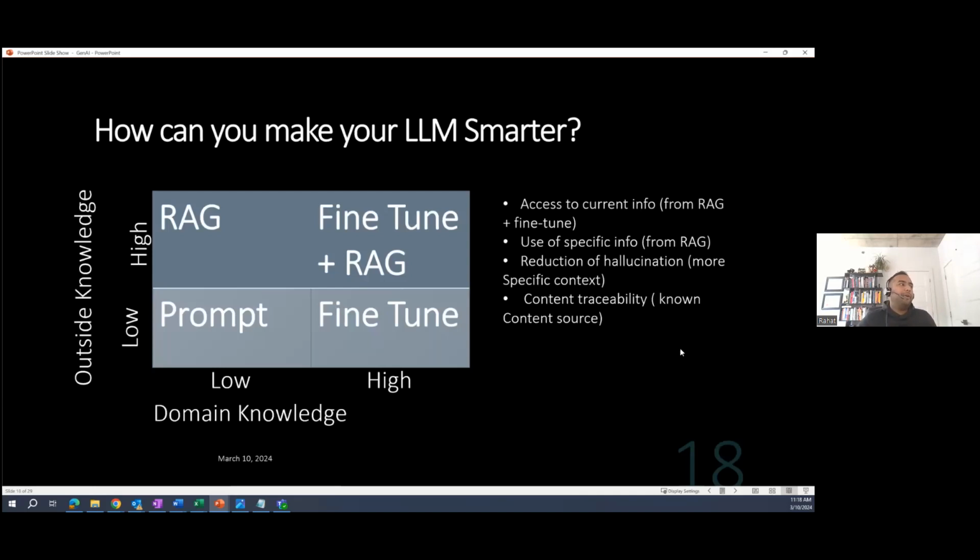So what is the process? How much outside knowledge and how much domain knowledge do you need to make your LLM smarter? A few things you need to know. If you want access to current information regarding your use case, you need to provide RAG and fine tuning. If you want to give specific information about certain use cases, you need to provide RAG.